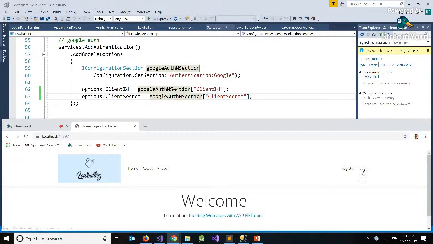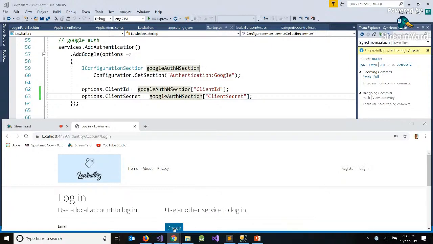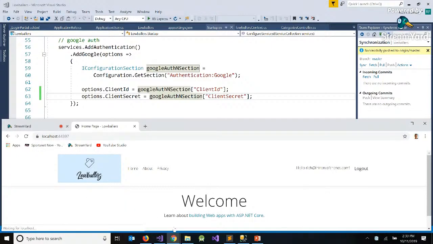So I'm going to try my Google login now. Okay. So it seemed to work this week. I don't know why. I must have just messed up some part of that process last week.